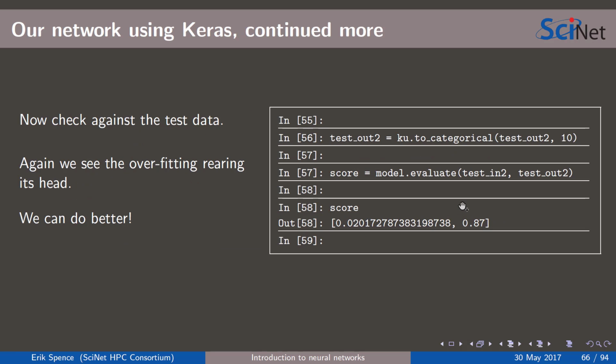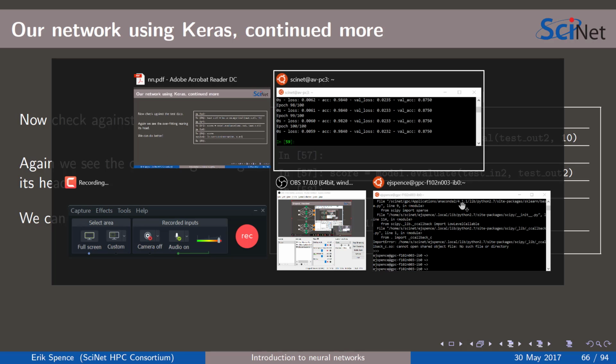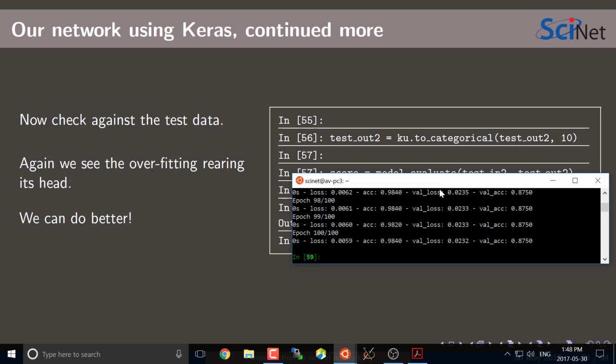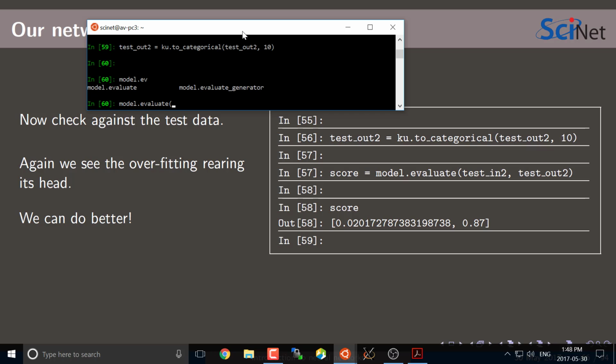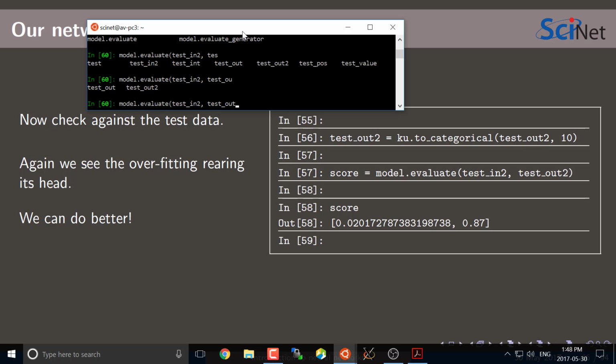Okay. Now, test data. Have you done the test data yet? This is how you do it. You have to convert it to categorical again because we haven't done that yet. Model.evaluate, test in, test out. 87% on this slide. Still not very good. Let me try it myself as I get out of the way. Test out 2 is to categorical, test out 2, 10, and then model.evaluate, test in 2, test out 2.